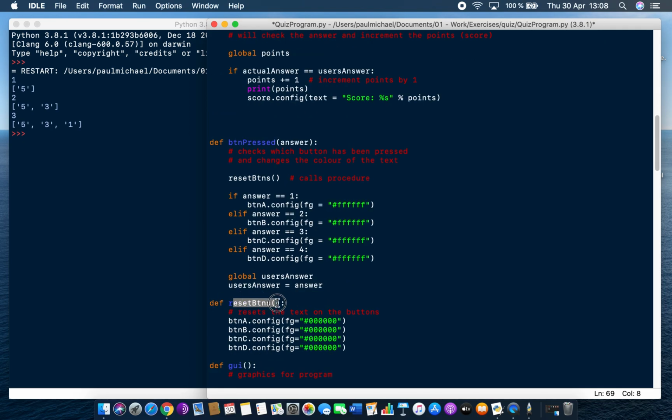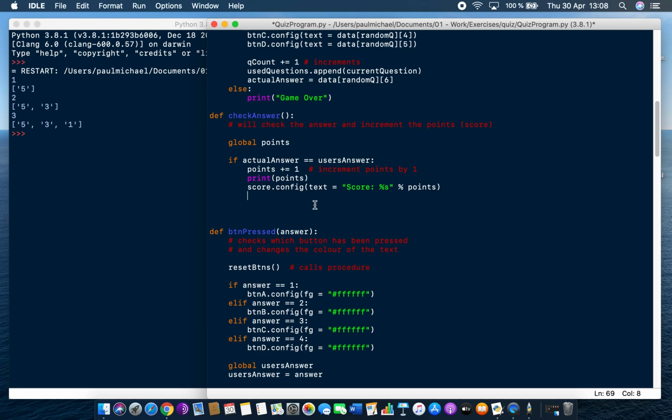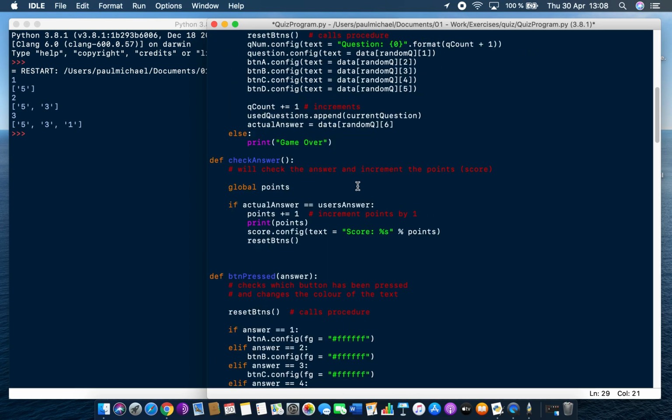So after that, we probably want to reset our buttons. So we've got reset buttons here. We can just run that underneath here. Done. Oops, left out the R. Reset buttons. And then we want to maybe display another question. So we've got display question up here, and we'll try that down there. Display question. So it'll display another question.